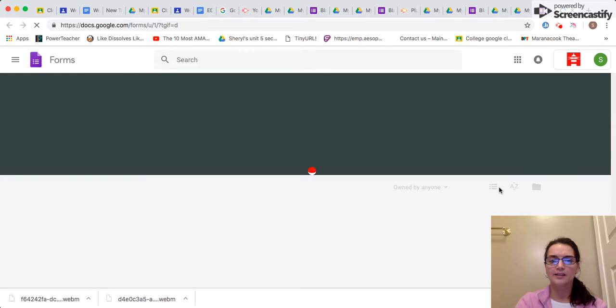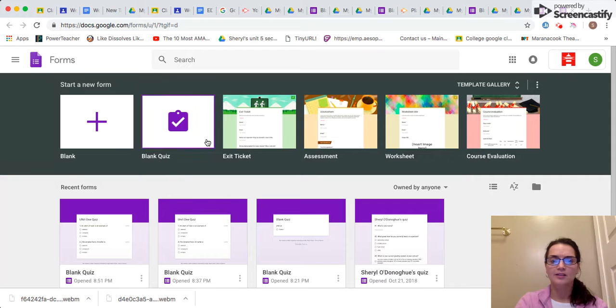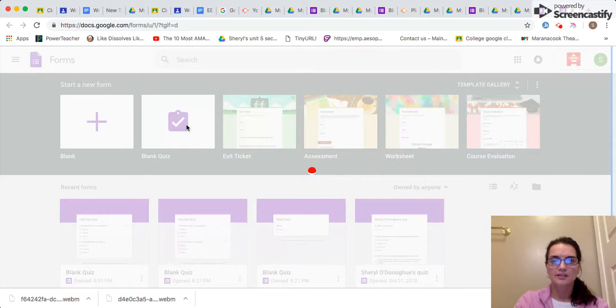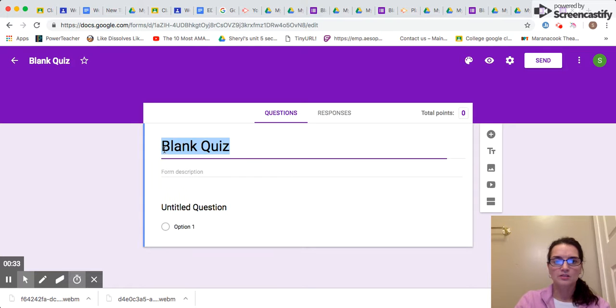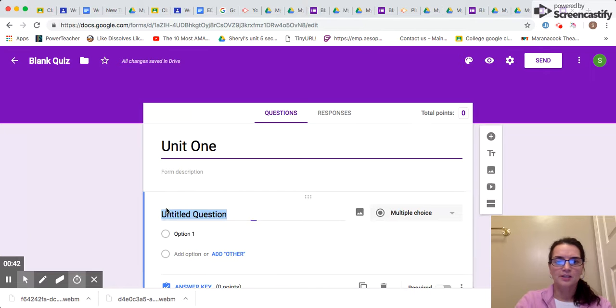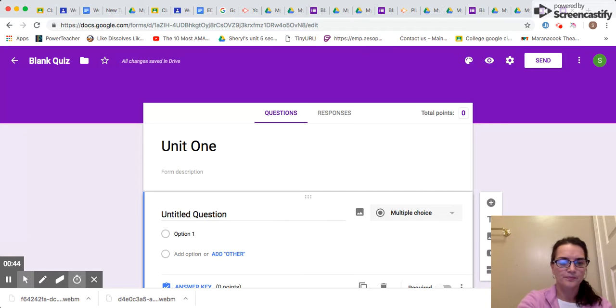And once you select that, you'll see that across the top are some pre-made possibilities, such as a course evaluation, an exit ticket. As I said, though, I'm selecting a blank quiz today, but I can give my students a quiz from Unit 1. And the first question I'm going to add is going to be a multiple choice.